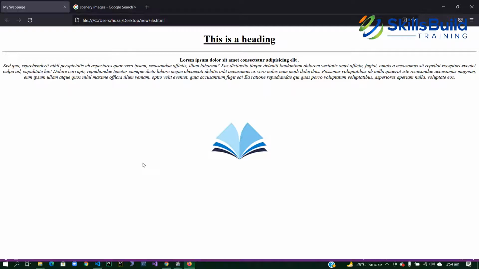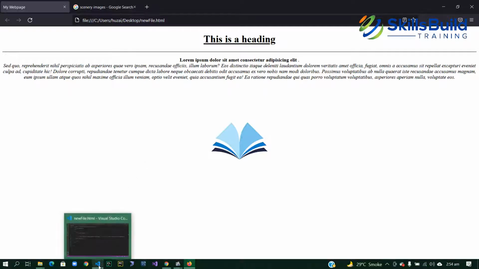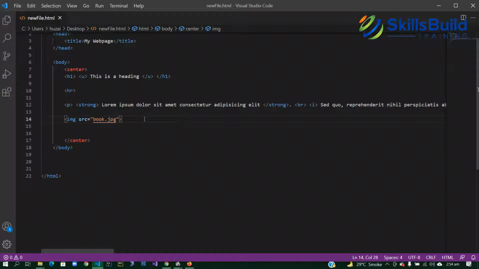So now that we know how to add the image, let's try to add a link over here. So what is a link? A link is basically something that helps you connect files onto your website. For example, I can add a link over here that will help us go to a different website, or I can link a lot of my web pages together as well.